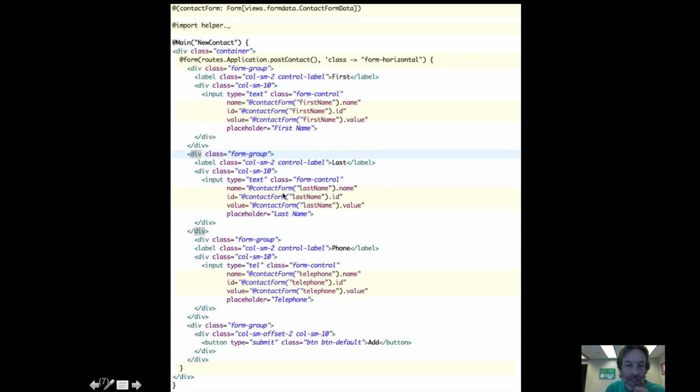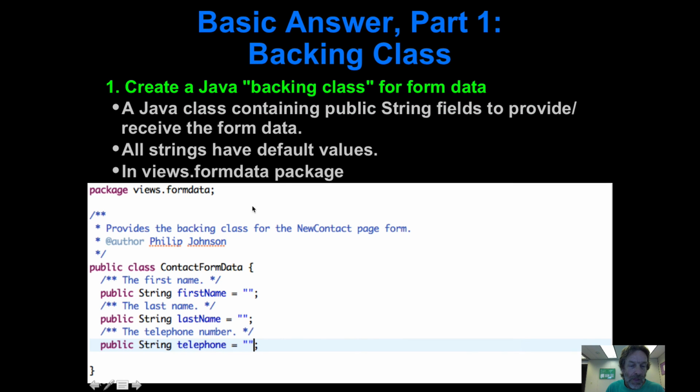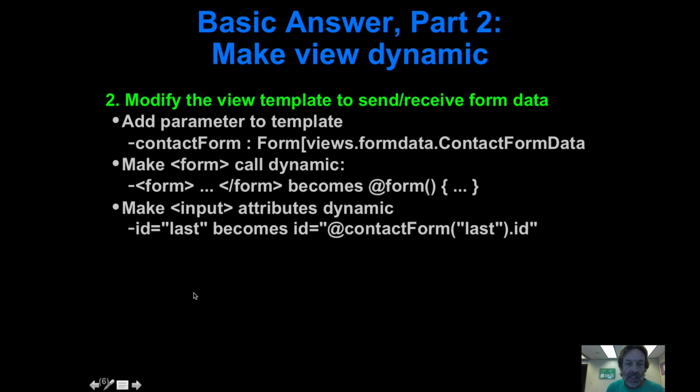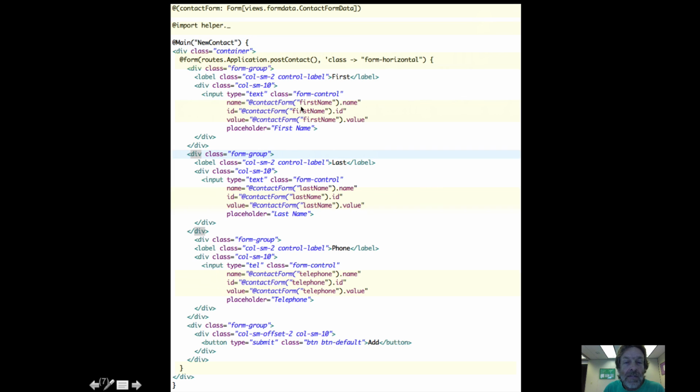And this is the exact same thing with the second input, where we're using the last name, and for the telephone, we just use the telephone. If you recall from our template, we have first name, last name, and telephone fields, and in our dynamic invocation we're talking about those exact fields: first name, last name, telephone. And there you have it. So we're going to add a parameter up here that indicates the form that we want to have manipulated dynamically.